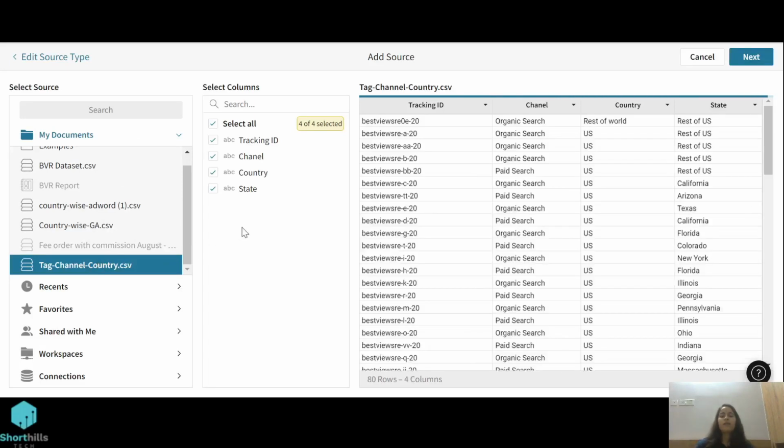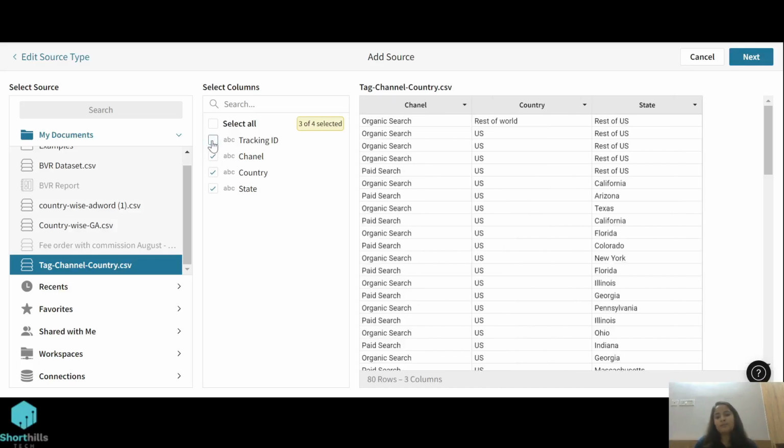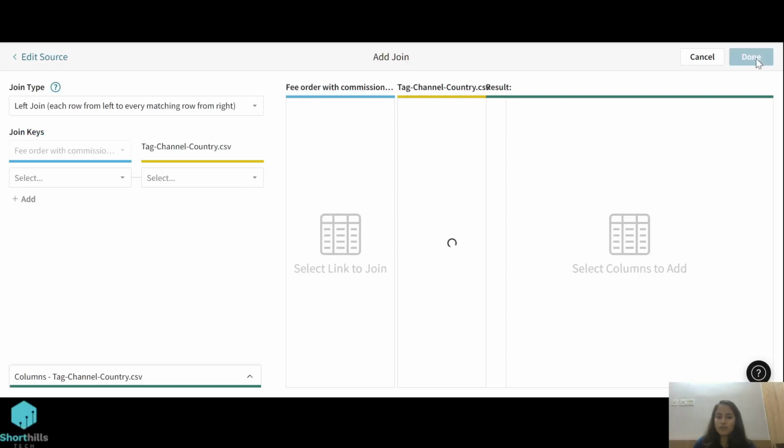And now from here, you can select the columns of this data set which you want to see in your joined table. So I don't want this tracking ID in my final table. So I'll unselect this and then go for this next option.